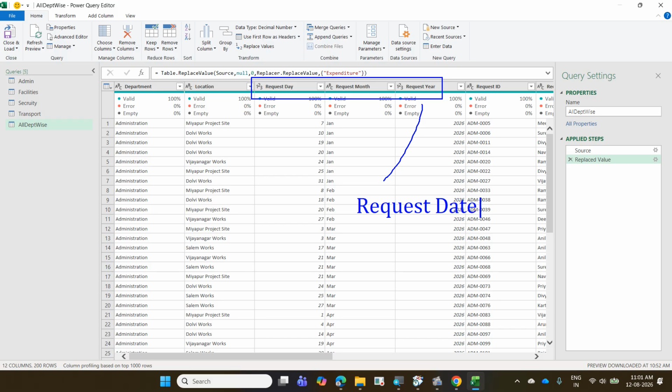Just now, last session, we did it. Combine 3 columns and make it as one column. That column should be date data. It's not in the date data.